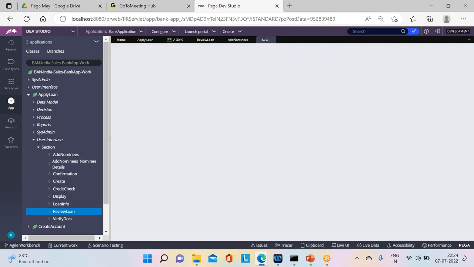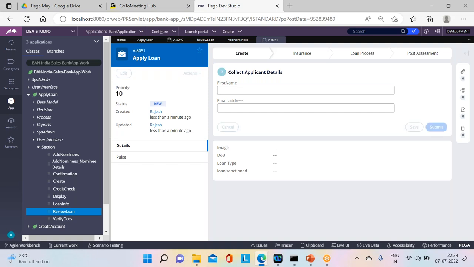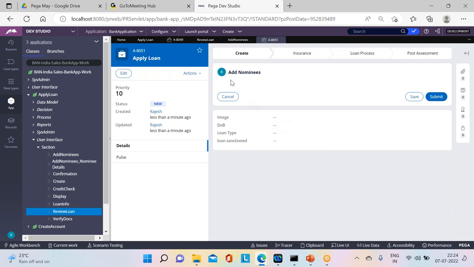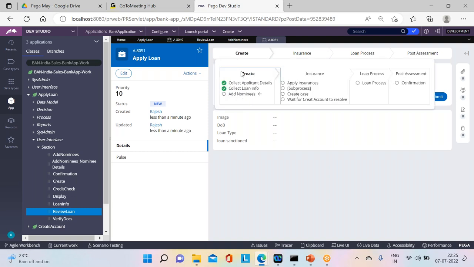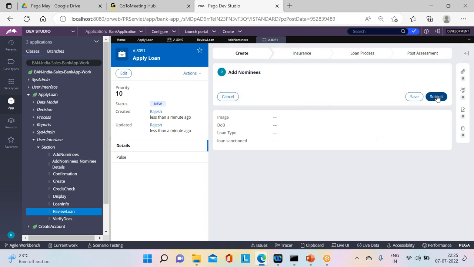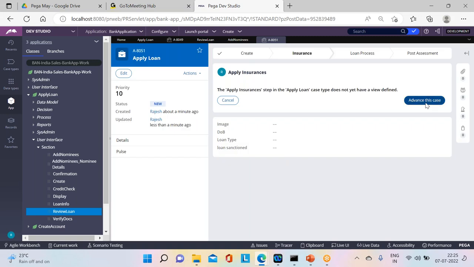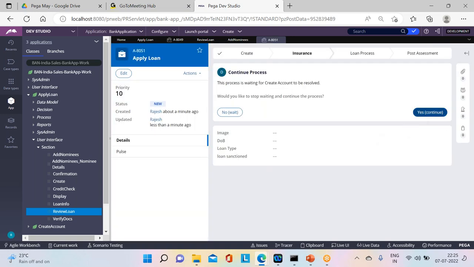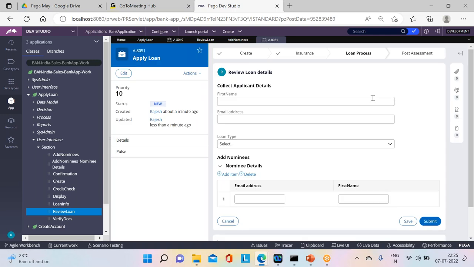Now let's create apply loan, submit. Can you see, is it showing add nominees here, guys? Add nominees is not showing. Why? Because I am in the create stage. You said that it should show only when it is in loan process. That's why it is not showing over here. Submit. Advanced case. Oh my god, I think I need to do all these things. Now you can see add nominees is coming up.